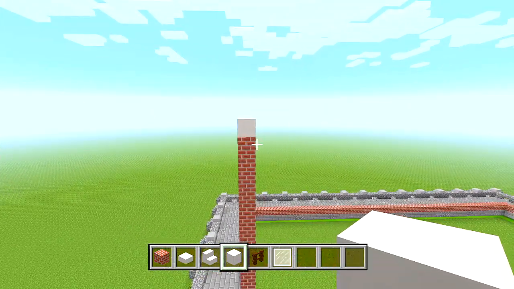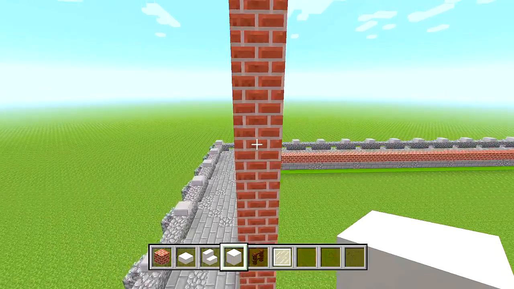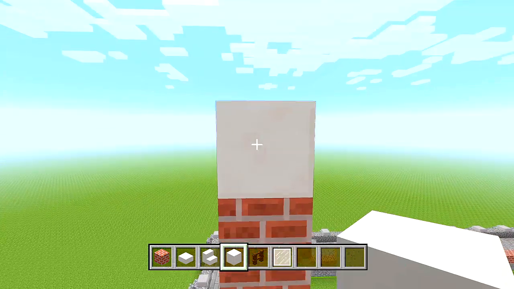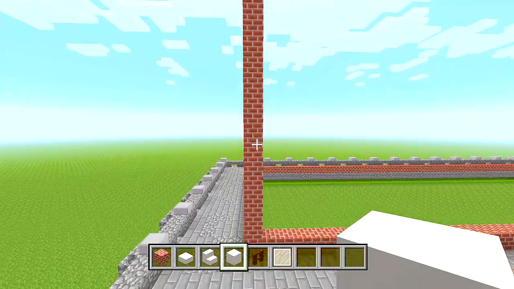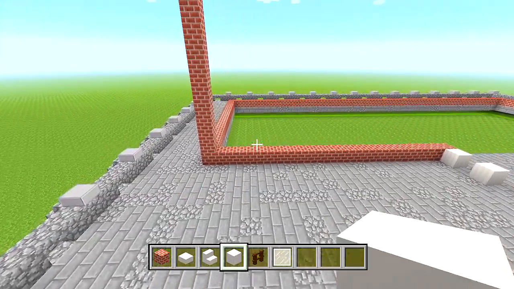So all the way down here, if you include this brick, it's 16 brick in total, and then the block of quartz. So keep that in mind. We just added an extra 15 because we already had 1 there.